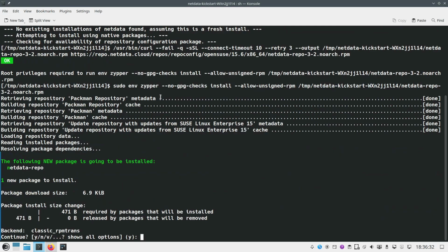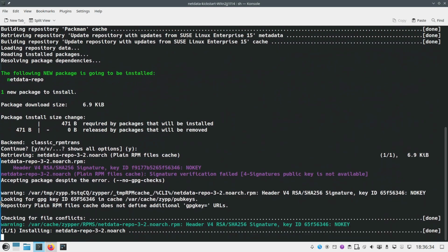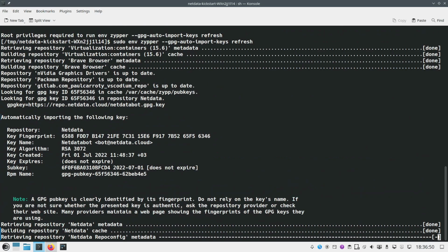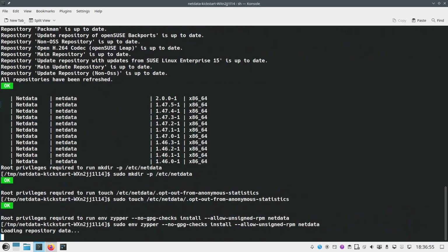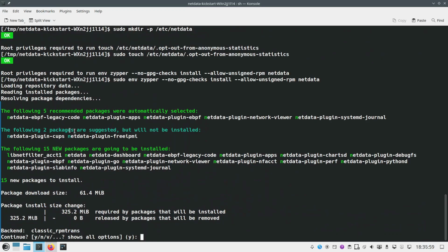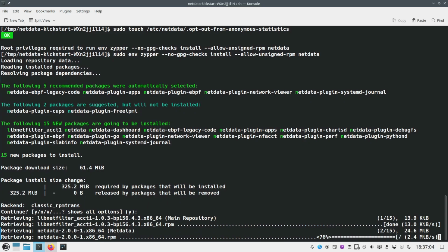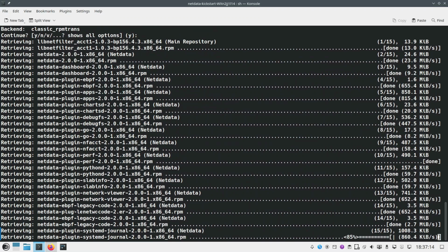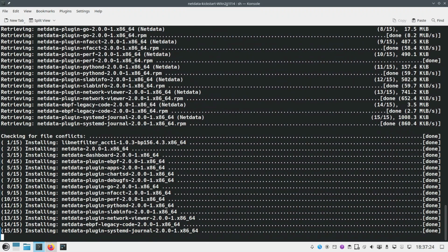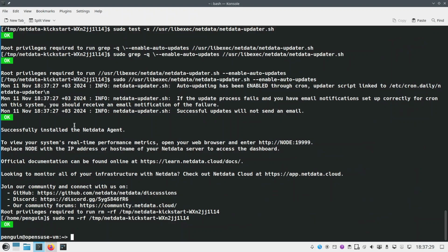The script will install Netdata. First it is adding a repository for Netdata for later upgrades when you run an update on your system. Press yes and let the installation finish. The only thing that I noticed the script doesn't do is start the service, so make sure to start the service after installation. So: sudo systemctl start netdata.